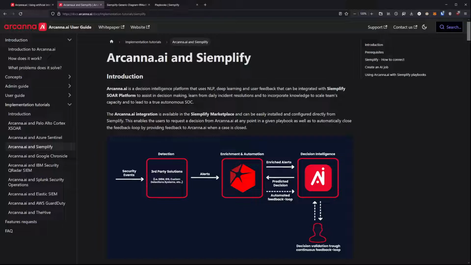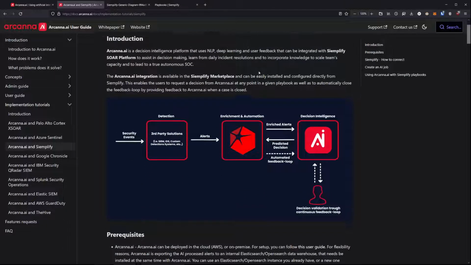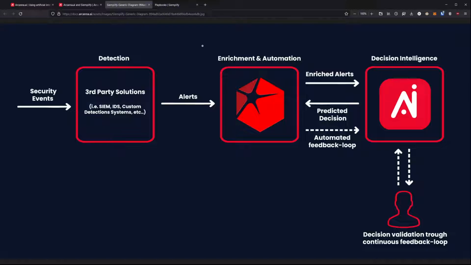First, as you may know by now, Arcanna is a decision intelligence platform that can be integrated with the Siemplify SOAR platform to assist in decision making, incorporate the team's knowledge into the AI model and increase the SOC's capacity. Looking over our architecture diagram here, we can see the flow of information.